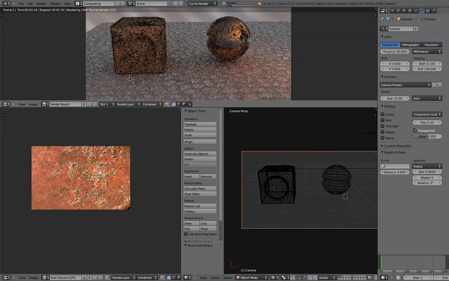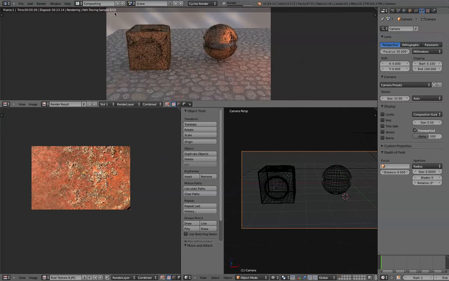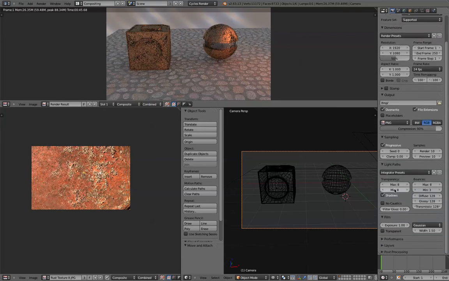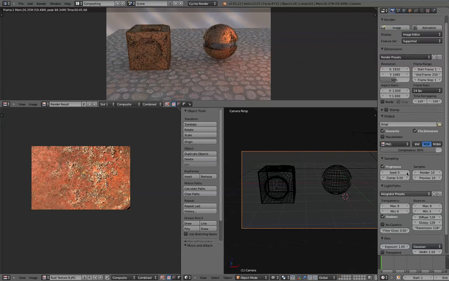Now, I'm going to extend the tutorial. Important things I need to tell you about. In 2.6.4 I'm in the beta release of Blender, but this is very similar in the current stable. Instead of being split into sampling and light paths, it's just called integrator, and these settings are crammed into one box in the current stable.